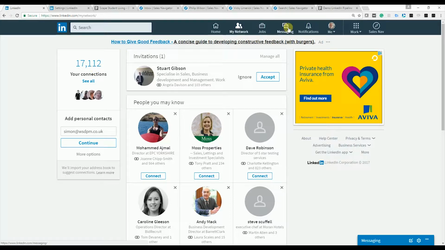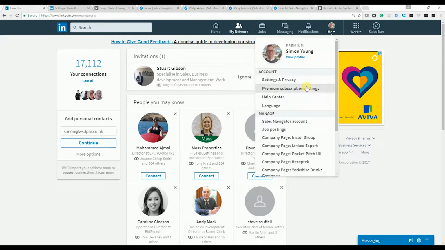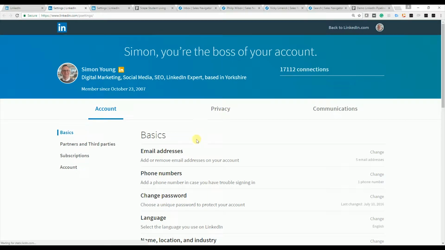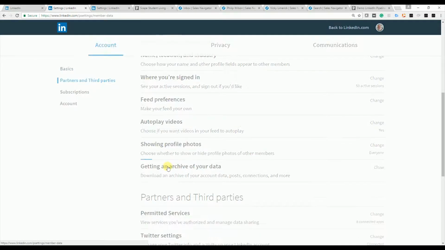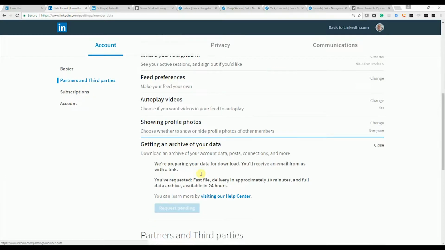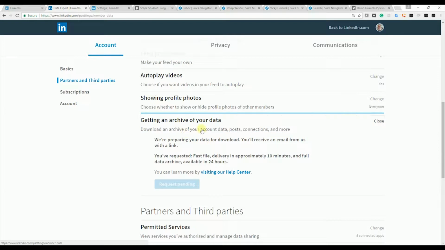So if you click on your profile photo up here in the top bar and choose privacy and settings, and then scroll down a little bit, you're going to see getting an archive of your data. So I've actually just clicked this, but if you click this and choose fast file, it will send you an email of your data, and you'll be able to extract that. So at that point, we're going to move on to the interesting bit.